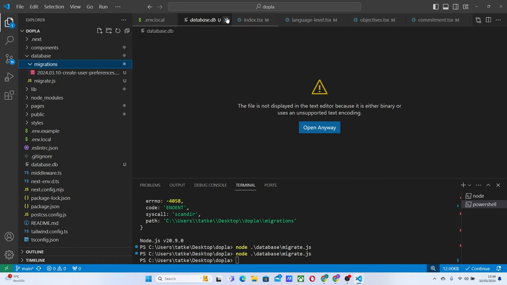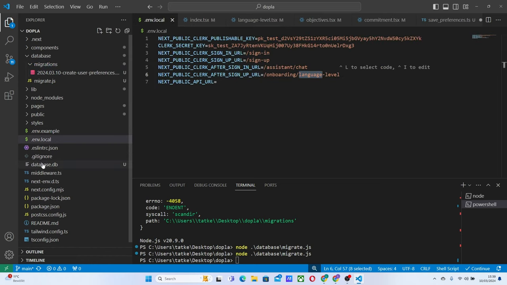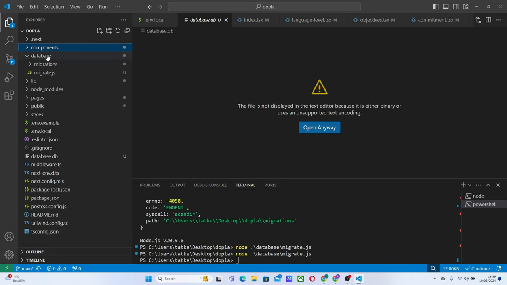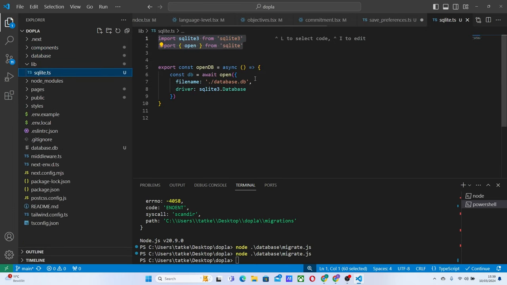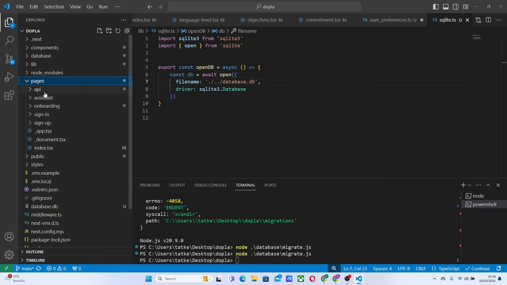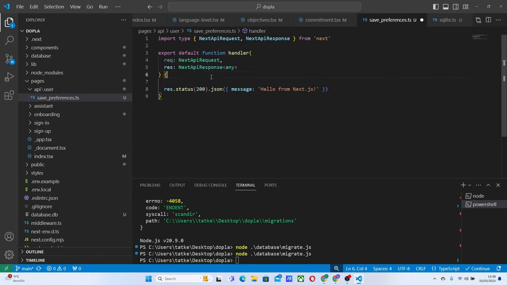So this database here, we need to change from our lib component. Yeah, it's our lib component. I think this shouldn't be that way. It should be template like this. Okay.